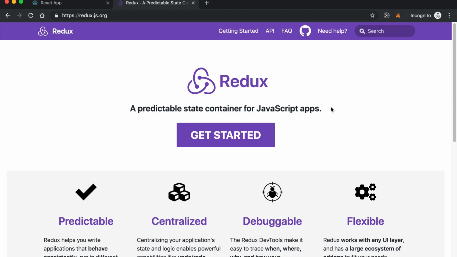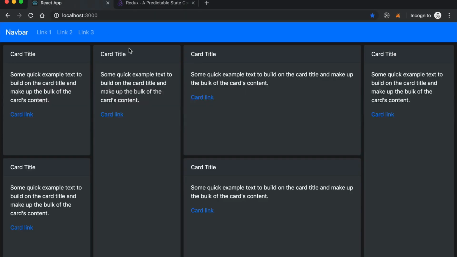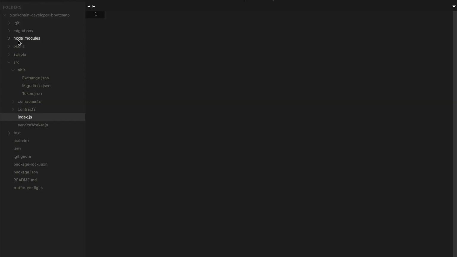We're basically going to treat Redux almost like a little database, a database that lives inside of our React app, okay? And it's going to be a database that we build that's going to reflect our smart contract state. Whenever we created the exchange and the token and all that, I'll just show you. We're going to get all this data and put it on the client side.